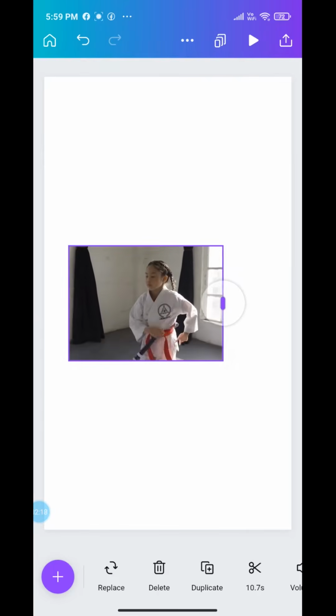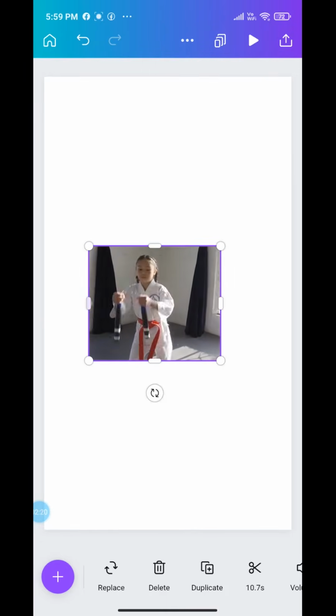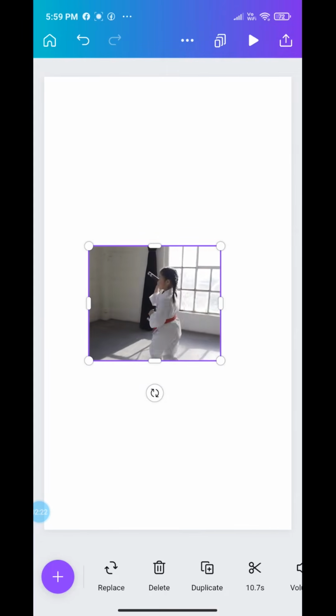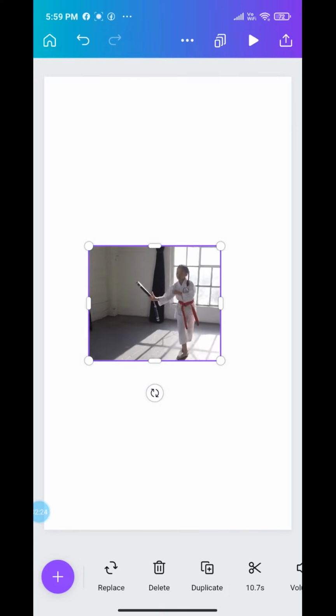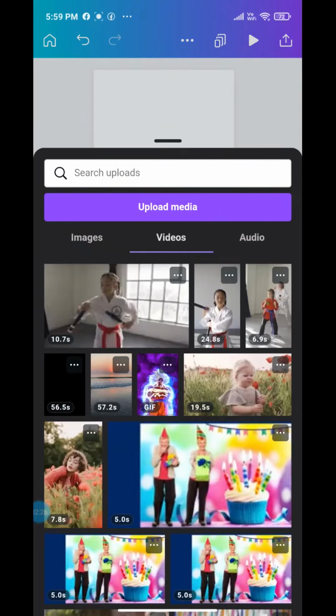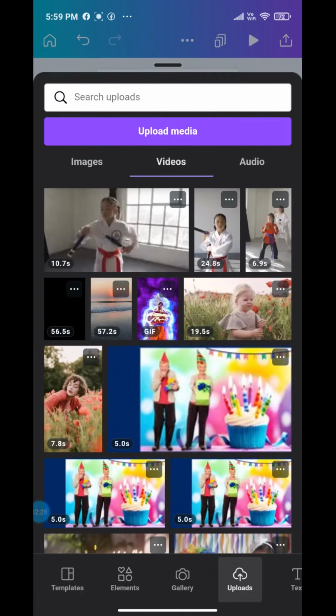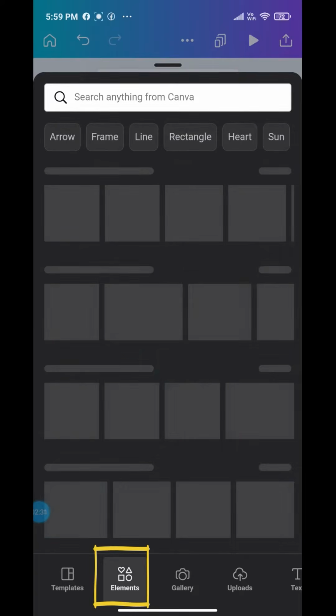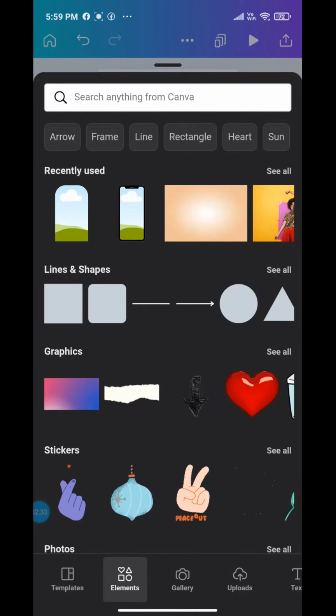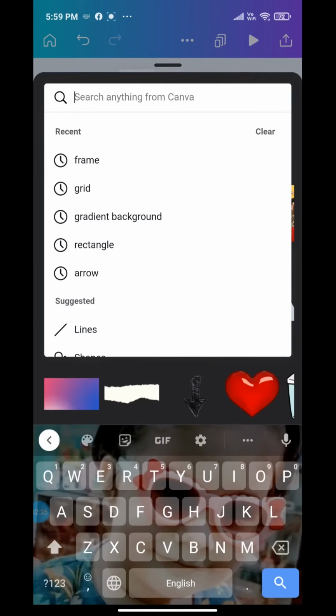If you want, you can crop your video. It's up to you. Once cropped, go to this plus icon on the bottom left hand side corner, and then go to elements. From elements, type frame.